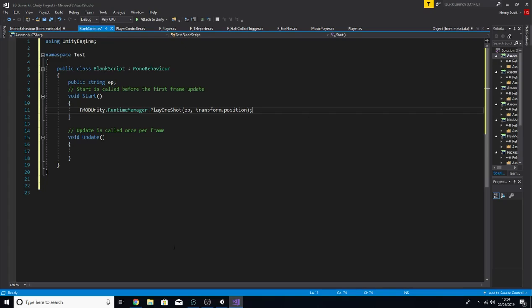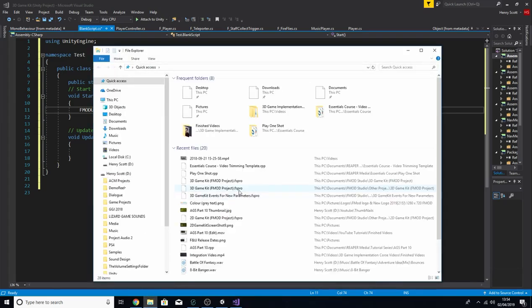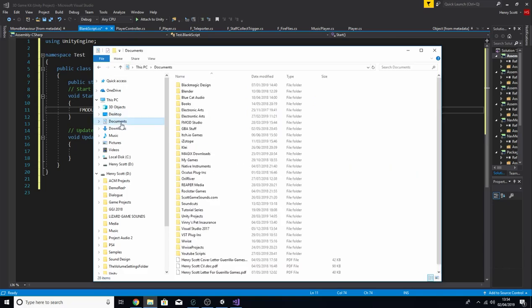So to find them, we first need to find the location of our Unity project folder in either our PC or Mac, depending on what it is you're using. Now, in my case, I stored it in a folder called Unity Projects in my Documents folder and called it 3D Game Kit. So I'm going to click on my Documents folder. I'm then going to go to Unity Projects.